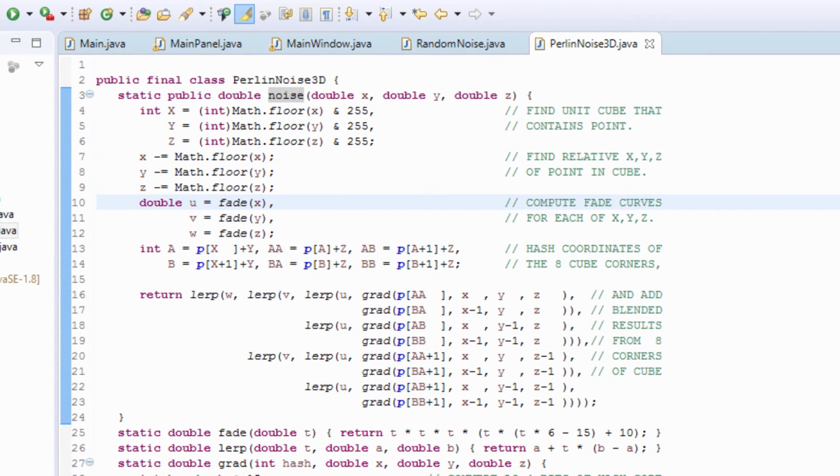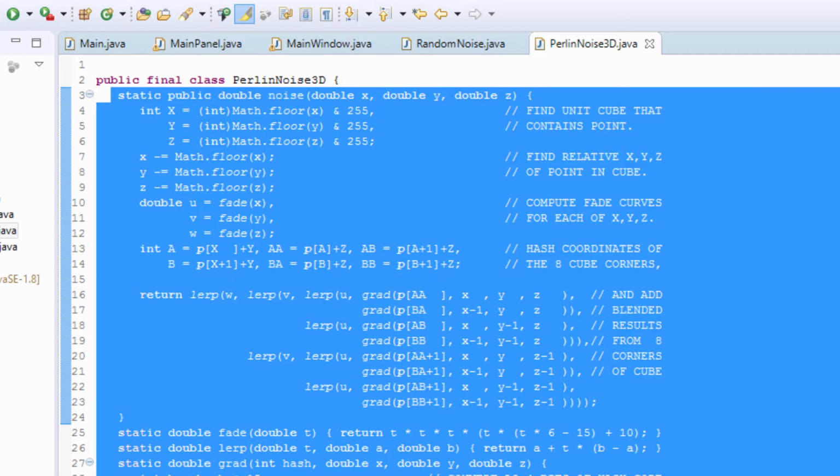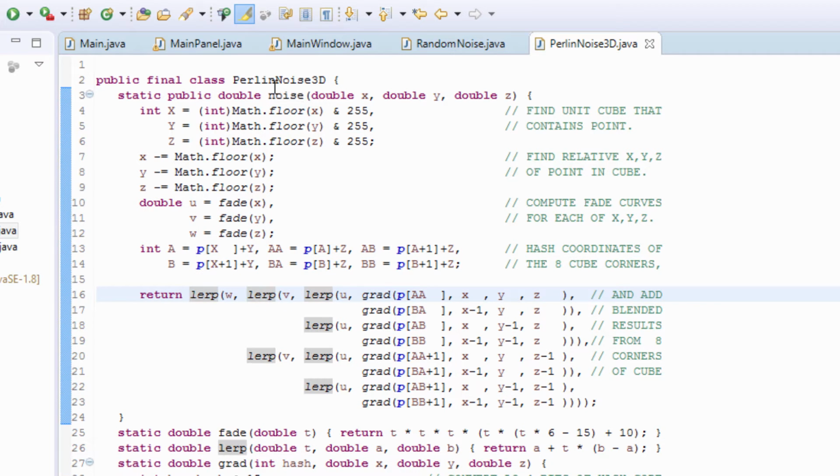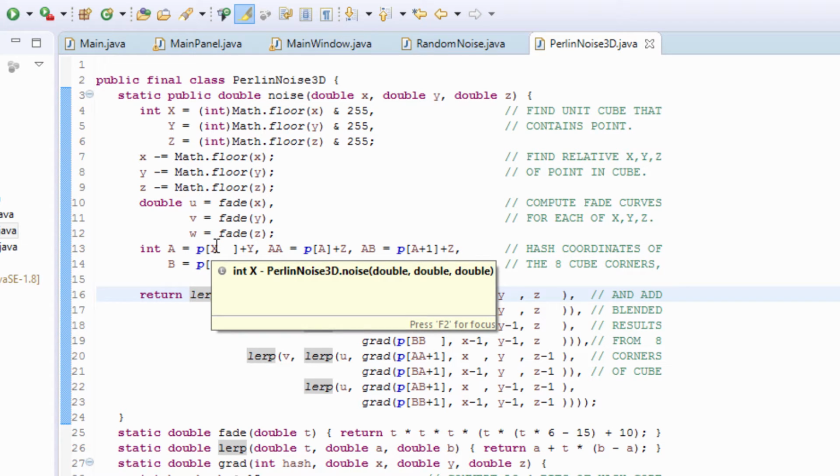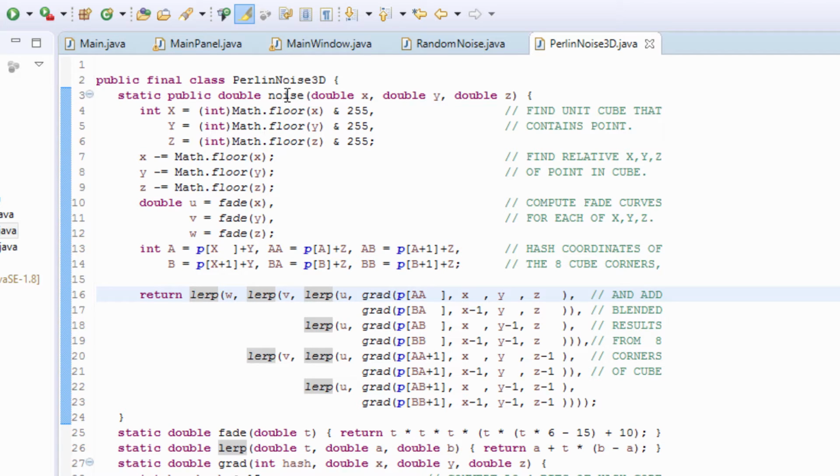Now I want you to pay good attention to this method. This is the noise method and it is the main method of the Perlin noise algorithm. We will use this method to generate Perlin noise images or Perlin noise animation.